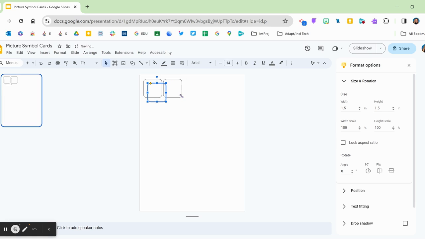The red guideline tells you that you've centered it with the object beside it. The little blue guidelines tell you that your objects are equally spaced. Continue pasting and dragging until you have as many objects as you'd like across your screen.